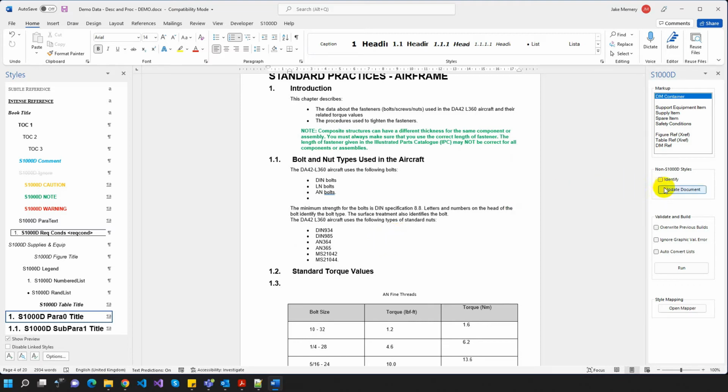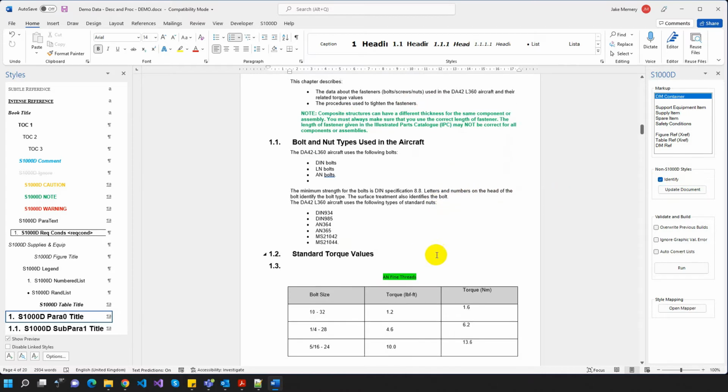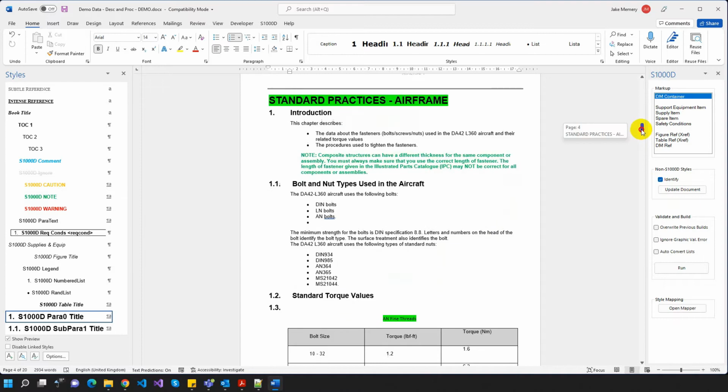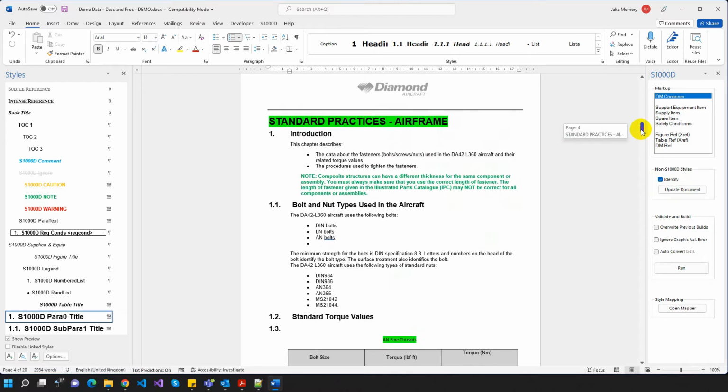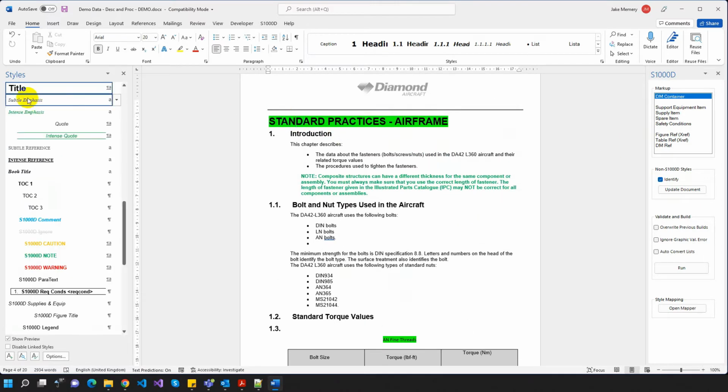So what we can do, we can click on Identify here, and we can do update document, and what that will do, it'll highlight all the areas that haven't yet been styled. So let's look at this first one. This was title. Now we can do the same thing. We can select all 10 instances of title.